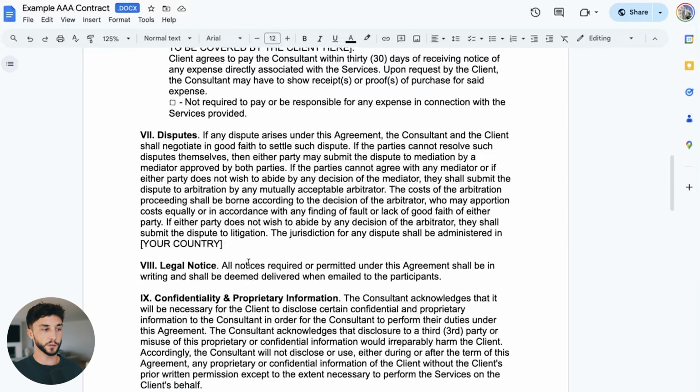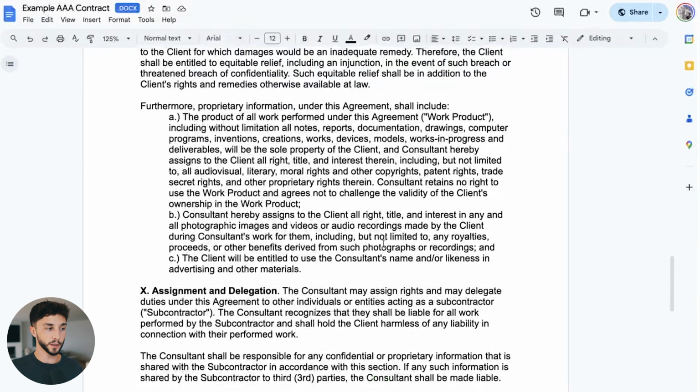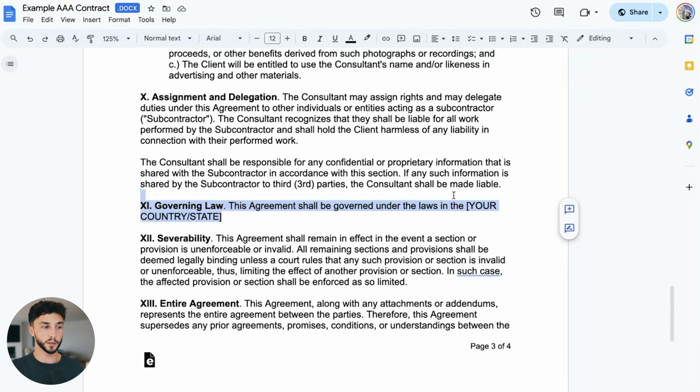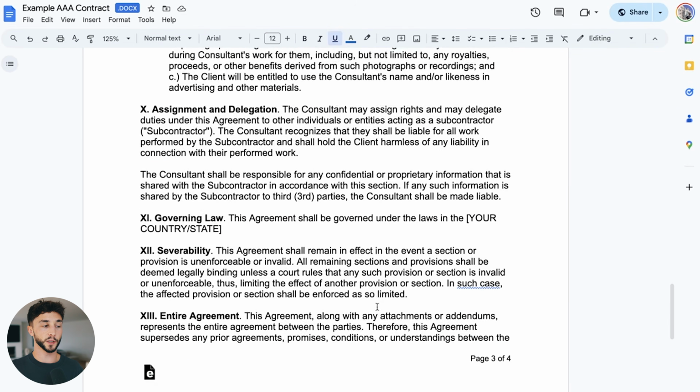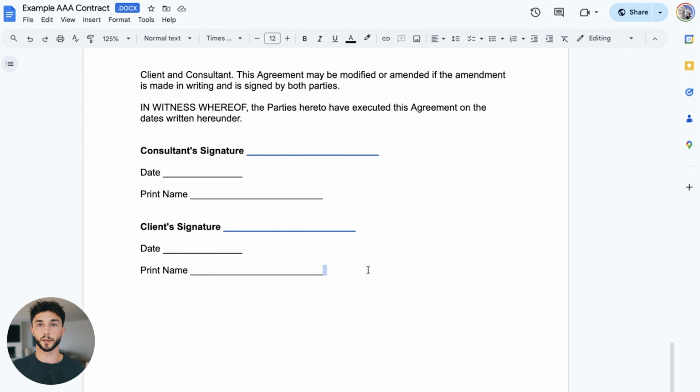Then you have a dispute section, so you can change the jurisdiction to be in your country that you'd want to be handling any disputes in. Legal notice, and then a lot of other legal jargon. Then again, you've got a governing law section where you need to change this to your country or your state. And then of course, down the bottom here, we have a section for your signature. So your signature here, then the client's, you can send this over.